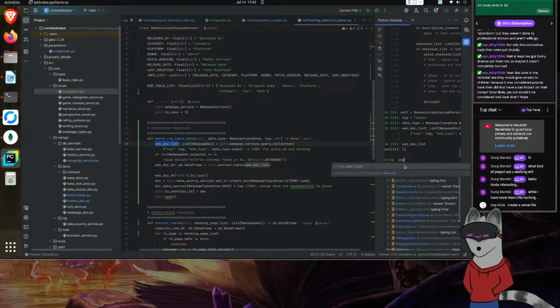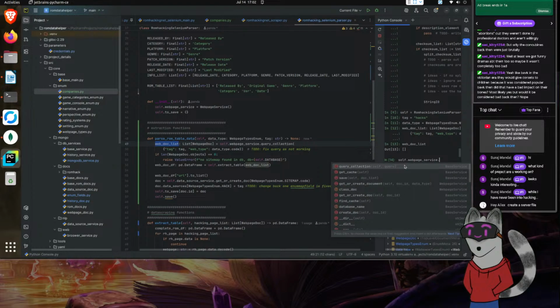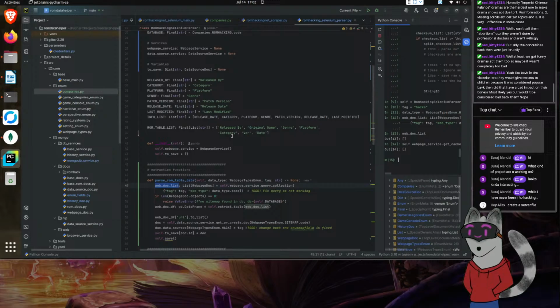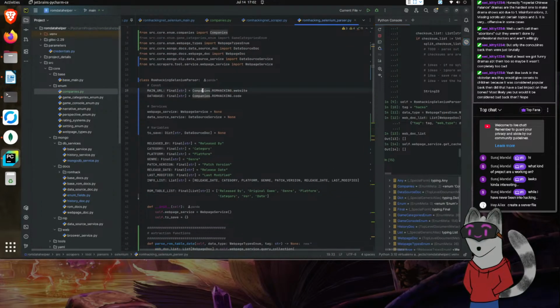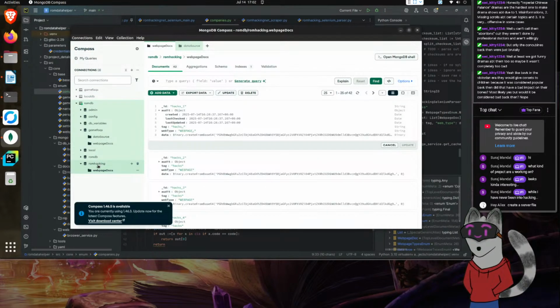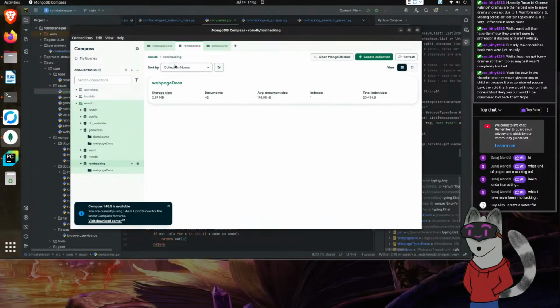Let's see here. Okay. Did I mess something up here? Let's look around real quick. So ROM hacking, all lowercase. That should be the code. The website is fine. We don't have a description right now, so that's the code, ROM hacking. If we go here, it should be ROM hacking. Yes, ROM hacking.